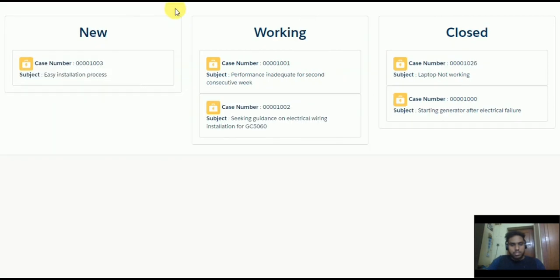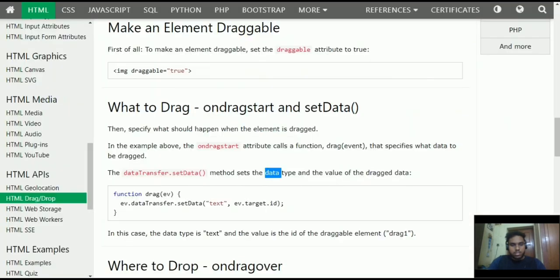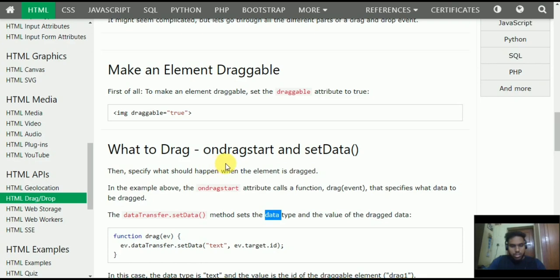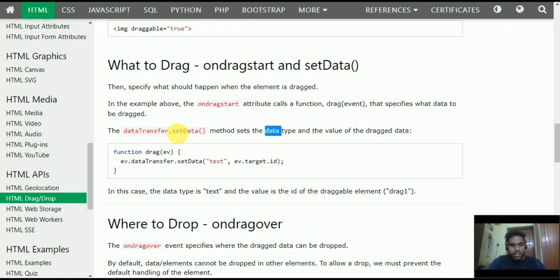Now the next step is we have to do another thing here. We can make use of on drag start, and use this thing called dataTransfer.setData. This method sets the data type and the value of the dragged data, so we can get the data which has been dragged once we drop the div. So we're going to use this function here.